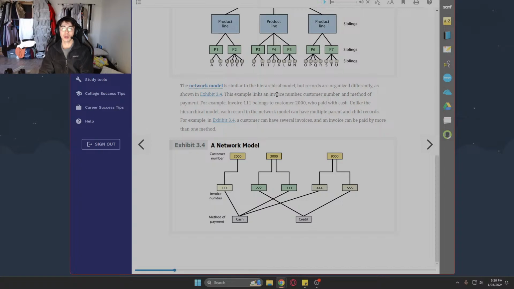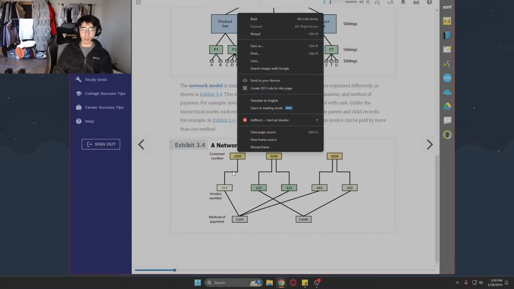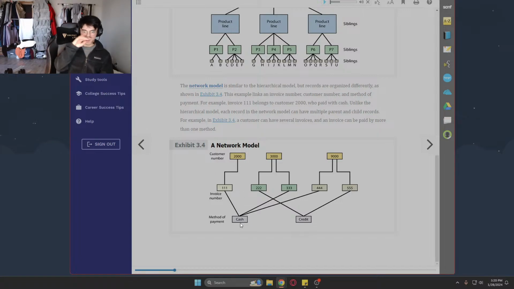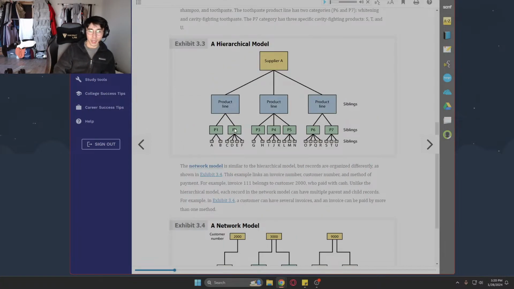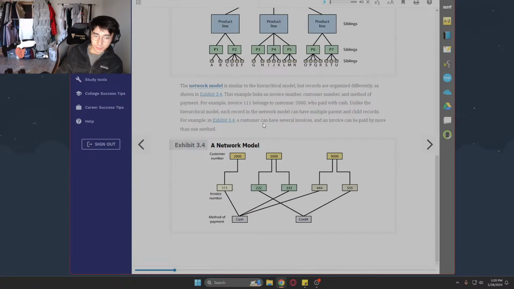This example links an invoice number, customer number, and method of payment. For example, invoice 111 belongs to customer 2000 who paid with cash. Unlike the hierarchical model, each record in the network can have multiple parent and child records, you see? So there are multiple connections going on here. It's not cut and dry like up here.